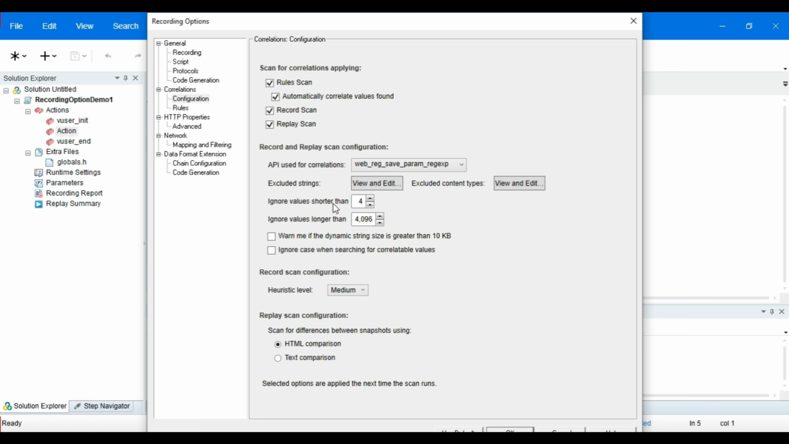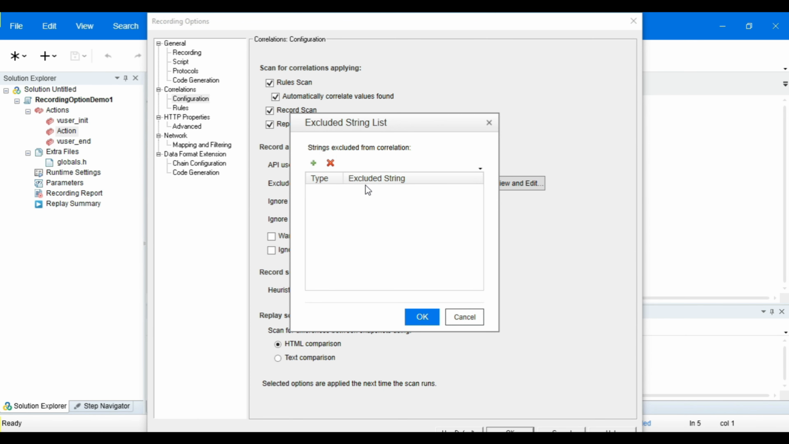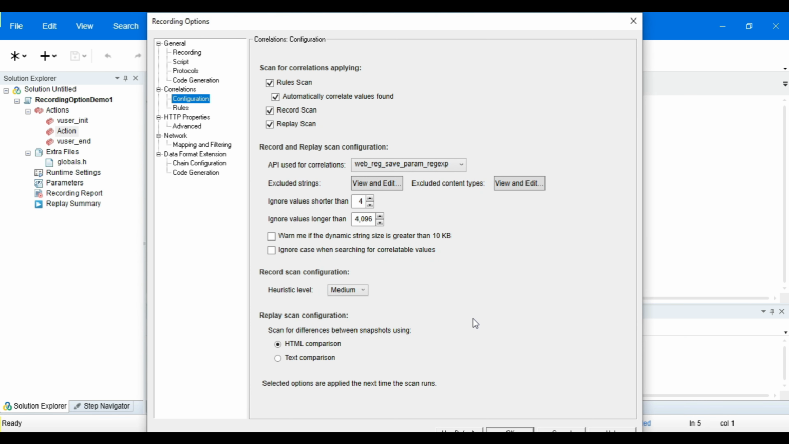And next, to exclude any string, it enables you to enter the strings that should be ignored by the record or the replay scan. If you need to ignore any string, then here is where you need to give it. Here you can add it by clicking on this plus icon, or remove it by clicking on this cross mark.